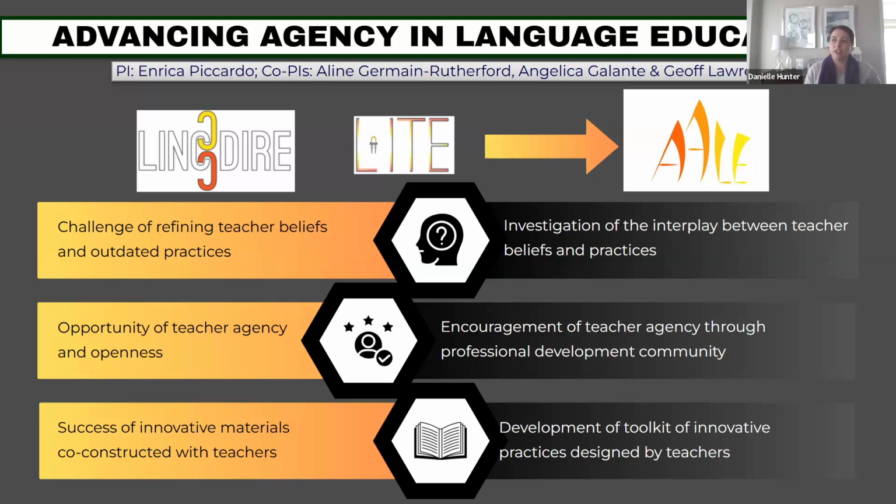We also saw the opportunity of teacher agency and the openness of educators to embrace pedagogical innovation. And that led to our new project, where the goal is to encourage teacher agency through a professional development community. And finally, with LinkDeal, we also saw immense success of innovative materials that were co-constructed with teachers. And if you haven't taken a look, I'd really encourage you to take a look at the scenarios on the LinkDeal project to be able to see some of the innovation that came from that project. And from there, we set as one of our goals for AALE the development of a toolkit of innovative practices designed by teachers to support educators in embracing pedagogical innovation through the 3 pillars of the project.